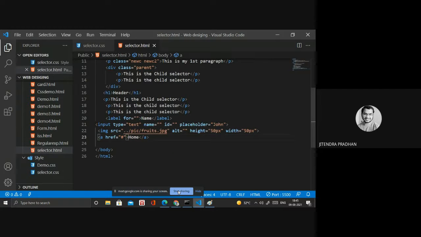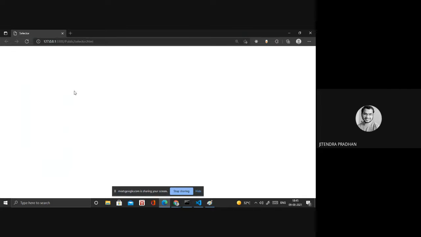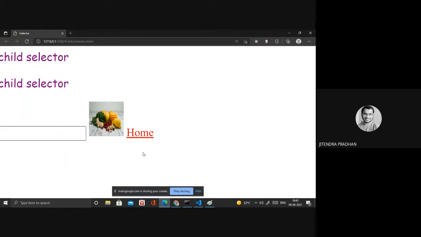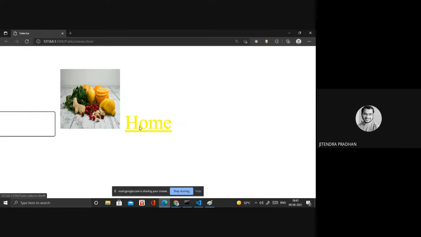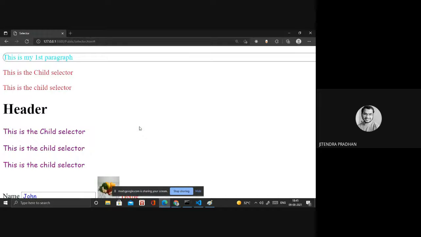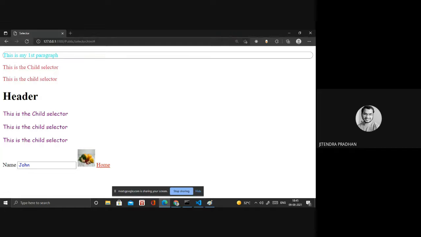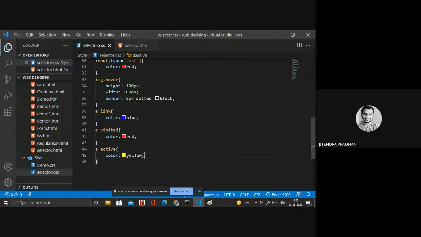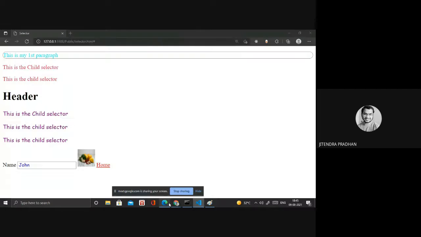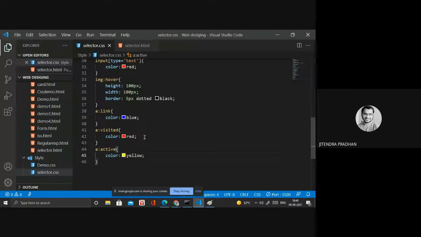So let's see. Have you observed that one? It's in the red color. When I click that one, it is yellow, and after that, it is red. Why? We defined active as yellow and link as blue, but it's not showing. I think it's not showing because if I give a particular path, then it will work. I think. Okay, so you have to try yourself.